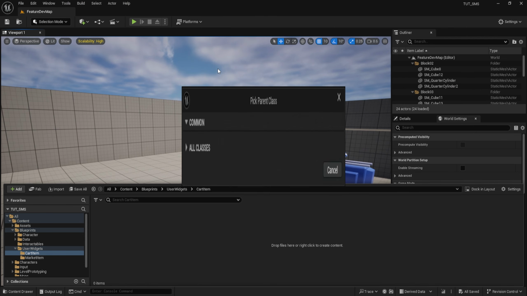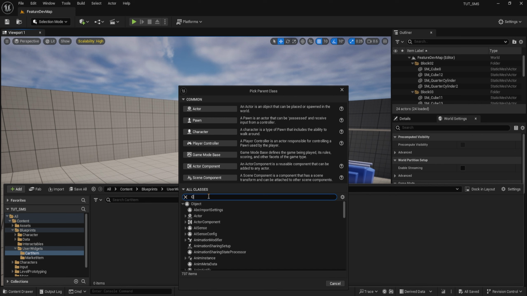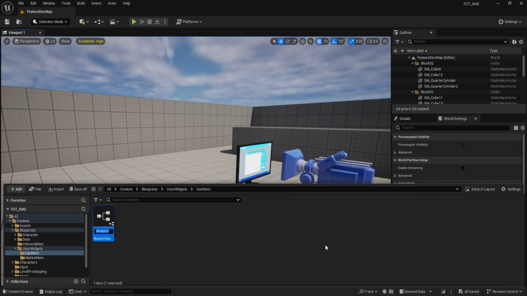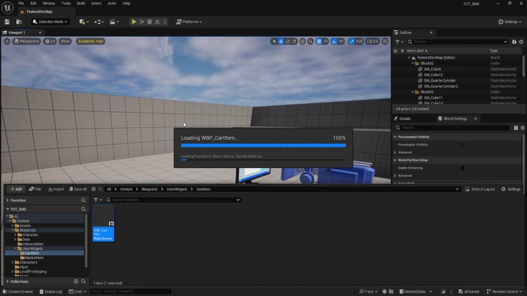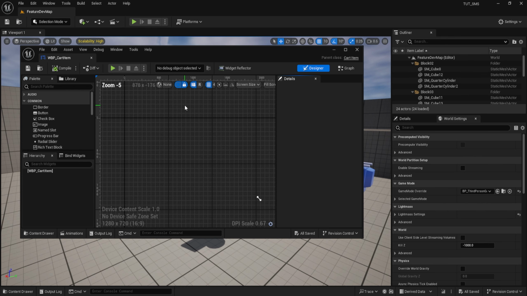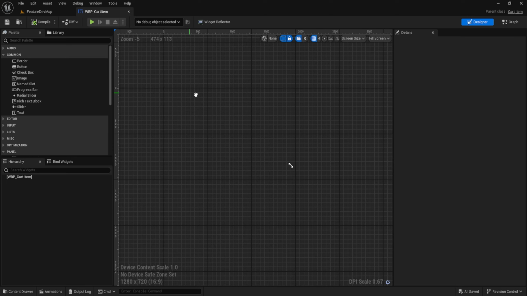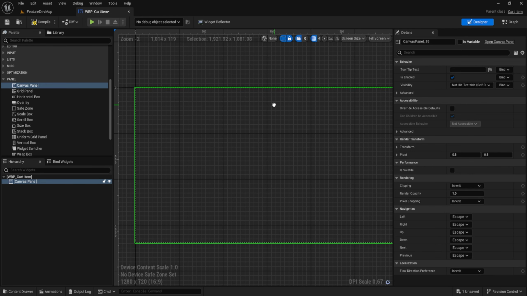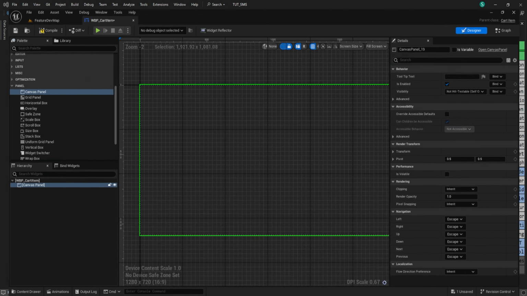Now into the cart item, create a blueprint class, search for cart item. Let's create a BP, which will be WBP underscore cart item because it is a widget blueprint. Let's open it up, dock it to the main window. Now let's add a canvas panel. Alright, what do we need?